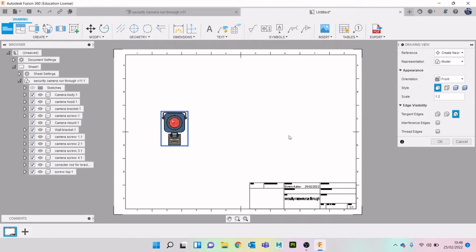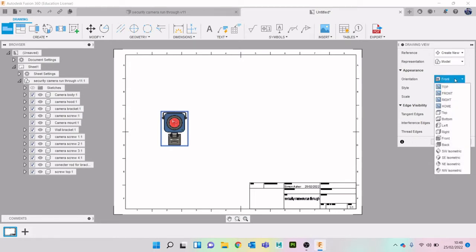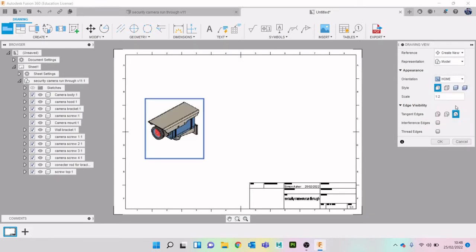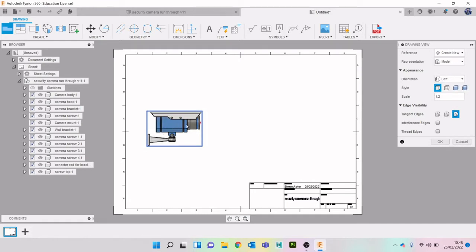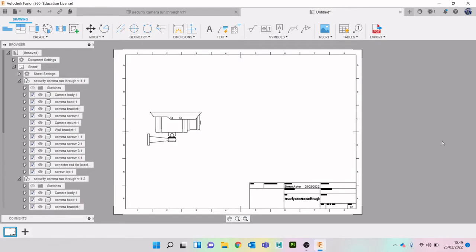And then what will happen is you can then change your style. So I could, if I wanted to, do different shadings, change my orientation to, let's go to front, top, right, and home. So you can choose those sort of settings that you want to have. So you can choose which sort of view you want. So I'm going to have my left one there, and I'm going to click on OK.